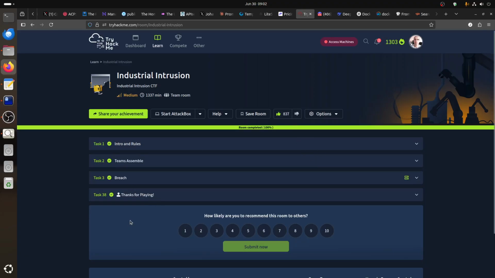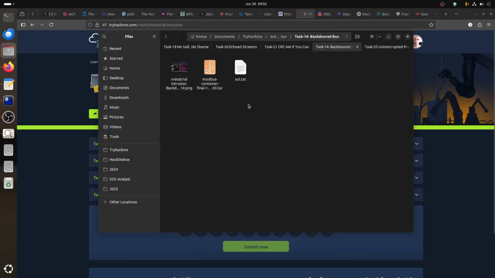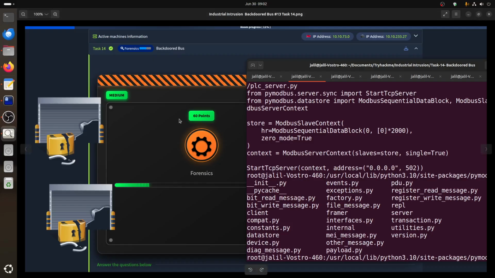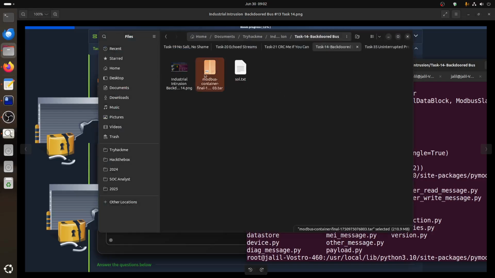In any case, the task I'm doing today is task number 14. It's Backdoor Bus. It's a forensic challenge, level 3. They said there's a backdoor inside the container. The idea is they give us the image of the container, and you can see that we have that.